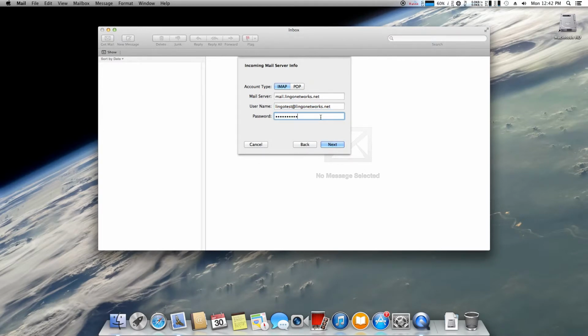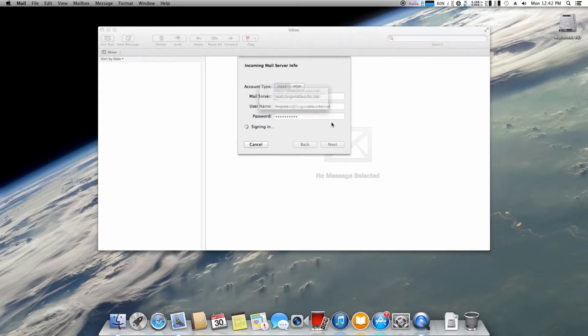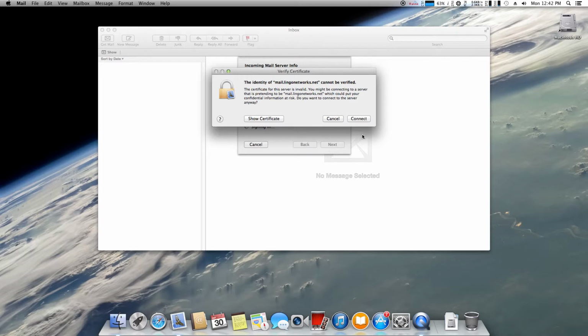Password should obviously go ahead and populate in there by itself, so that's okay. And then we'll go ahead and press next. It's going to sign us in. Now it says it can't be verified, but that's fine.